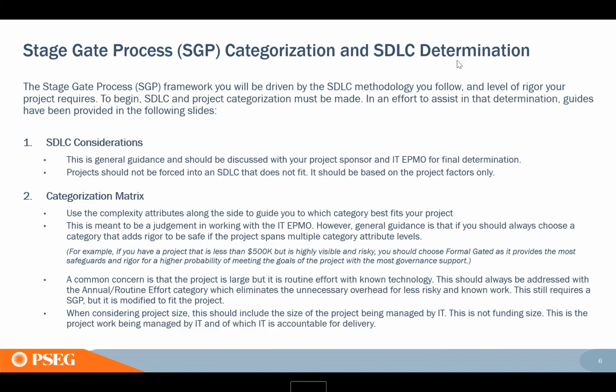Stage gate categorization and SDLC determination. As I mentioned, you're going to want to tailor it down if your project doesn't require this amount of rigor in its project management deliverables. I showed you how you can tailor it just based on your SDLC consideration. So you're going to hit agile deliverables versus waterfall deliverables, or potentially your waterfall deliverables are pretty much the same as if you're doing a phased or iterative approach. It's kind of mini versions, right?